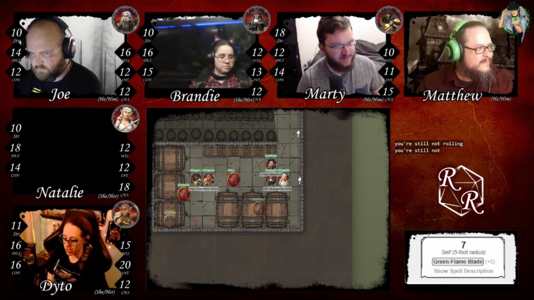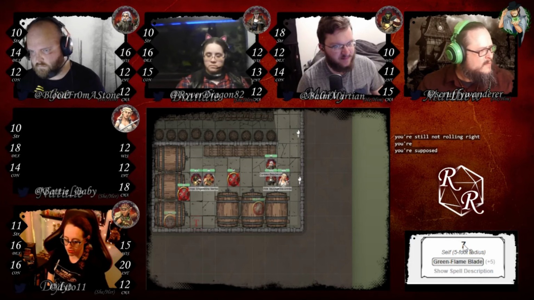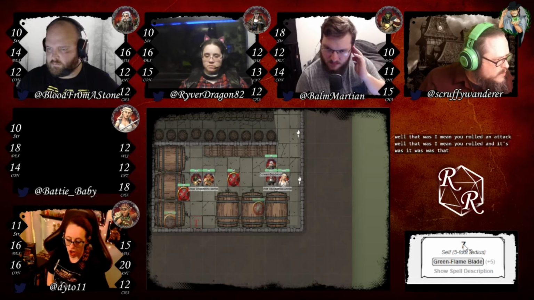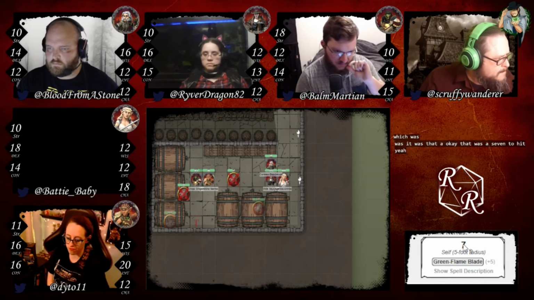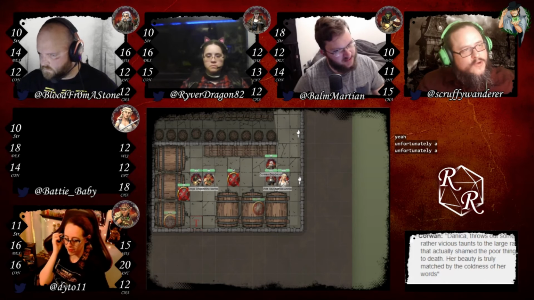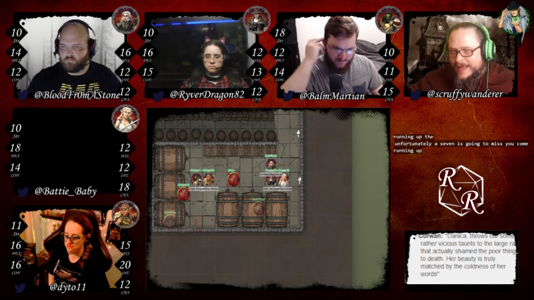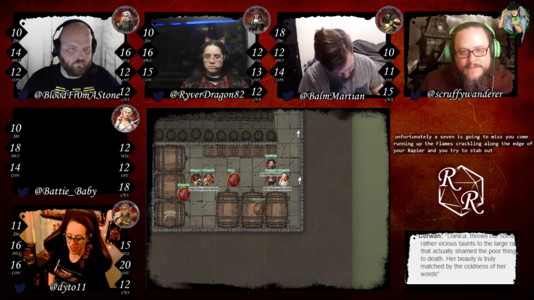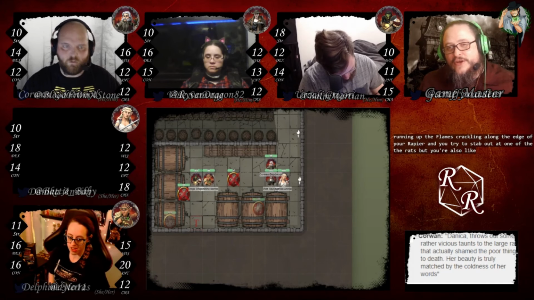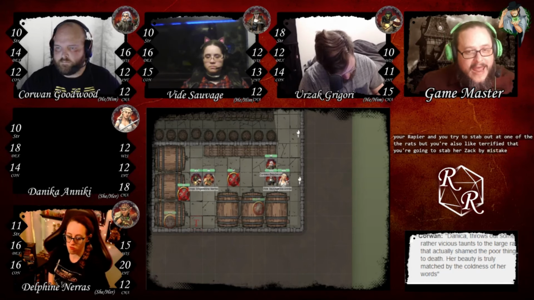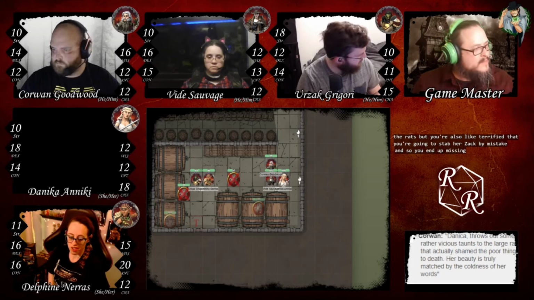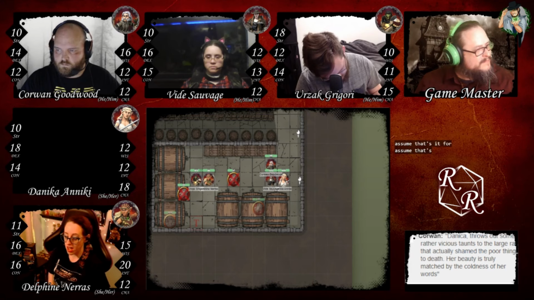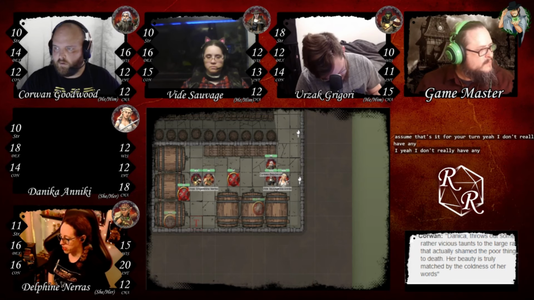You're still not rolling, right? You're supposed to. Well, you rolled an attack, which was okay, that was a 7 to hit. Unfortunately, a 7 is going to miss. You come running up, the flames crackling along the edge of your rapier, and you try to stab out at one of the rats, but you're also terrified that you're going to stab Urzak by mistake, and so you end up missing. I assume that's it for your turn? Yeah, I don't really have any bonus actions. Okay.